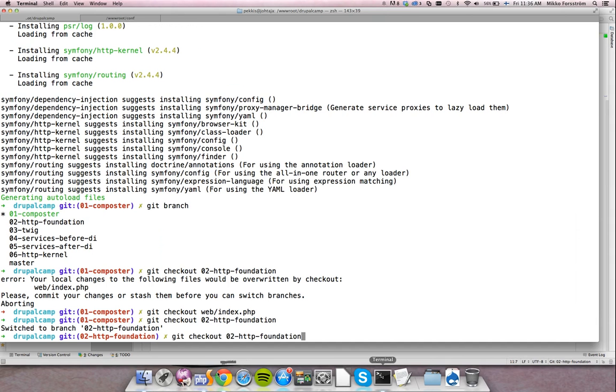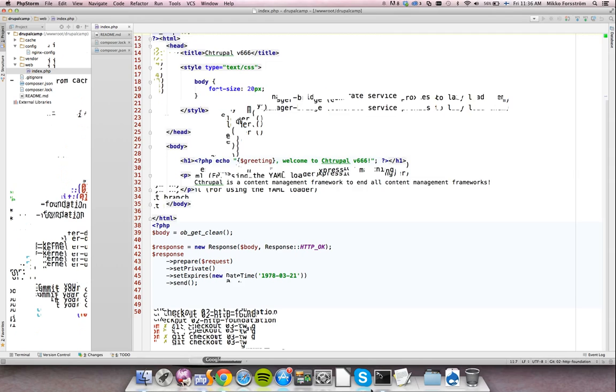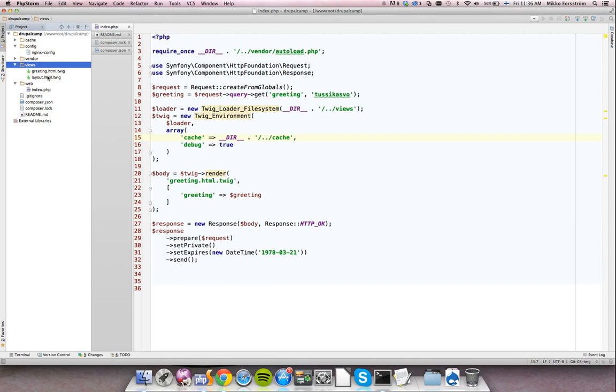So the next logical step in my Drupal is to install Twig. And with Twig, I now have this magical views directory which holds the Twig templates, and I have a cache directory which holds some cached templates. Those cache things should never, of course, go to version control. They are just temporary files which change all the time.